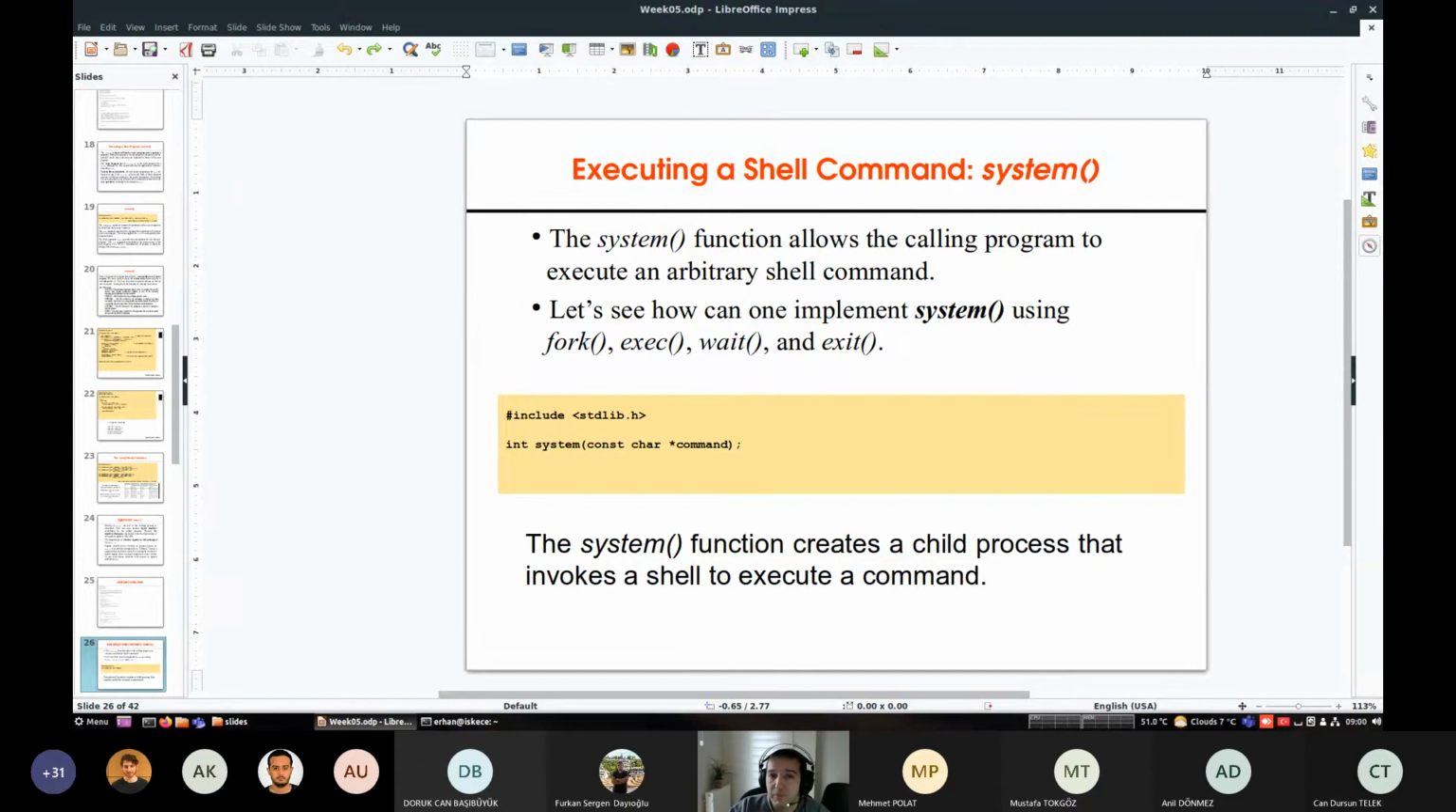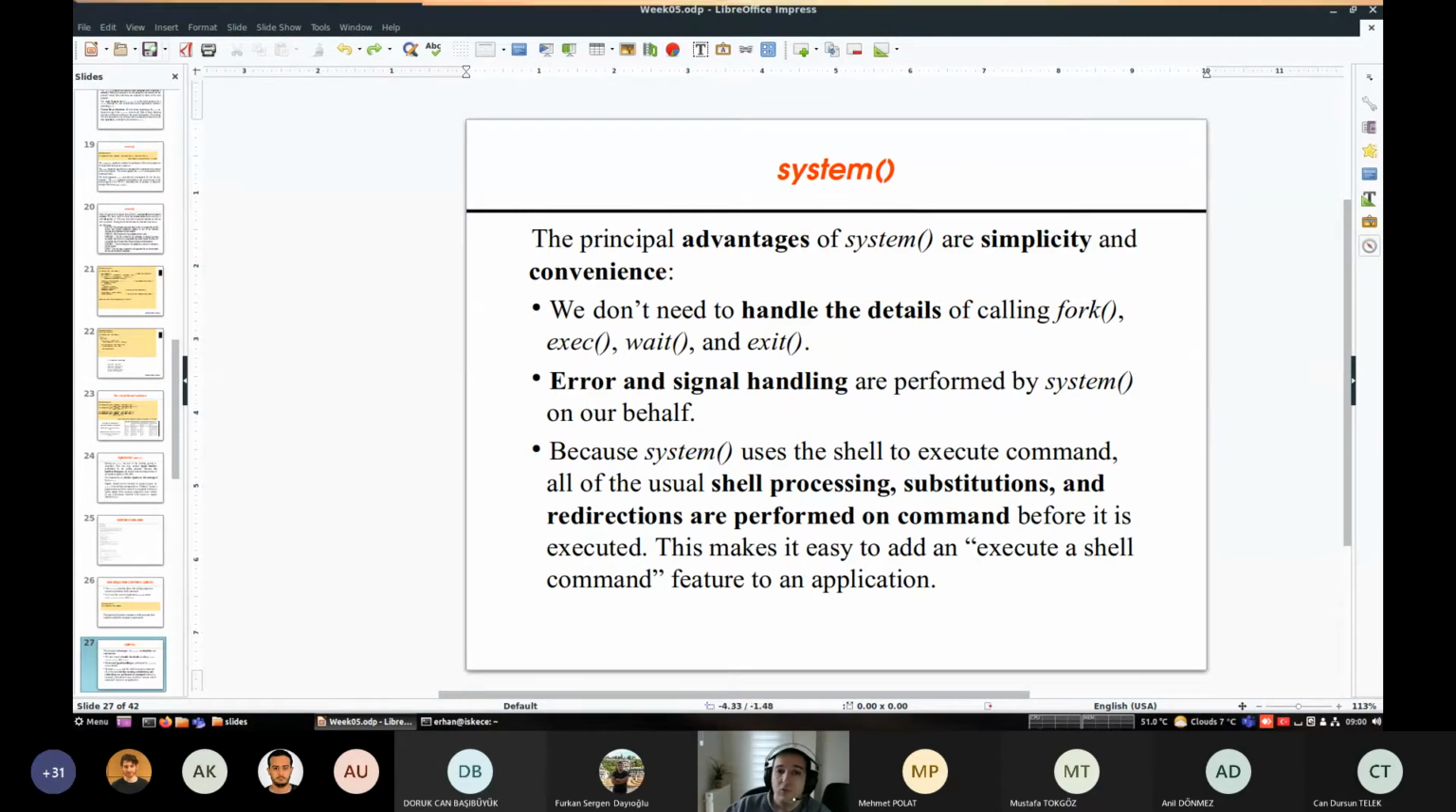And let's see how things work behind the scenes. Now, of course, system has disadvantages, but it also has advantages too. I mean, otherwise it wouldn't exist. Now, what are the principal advantages?